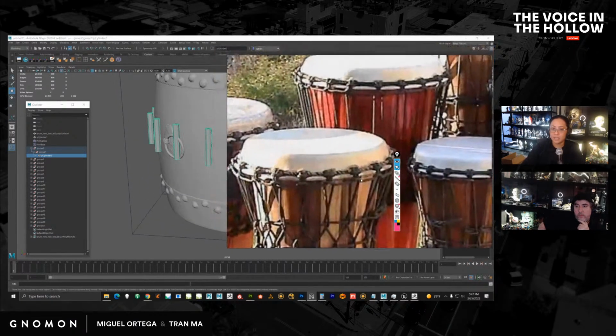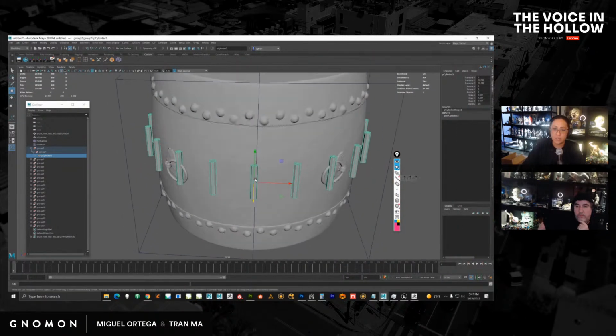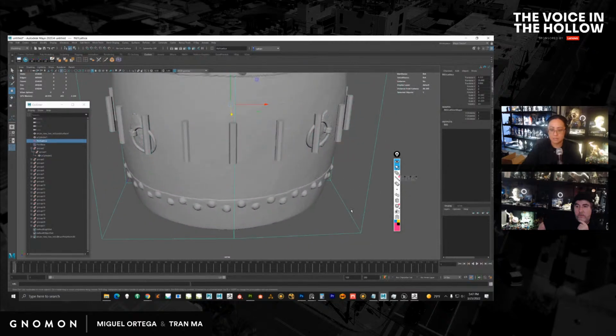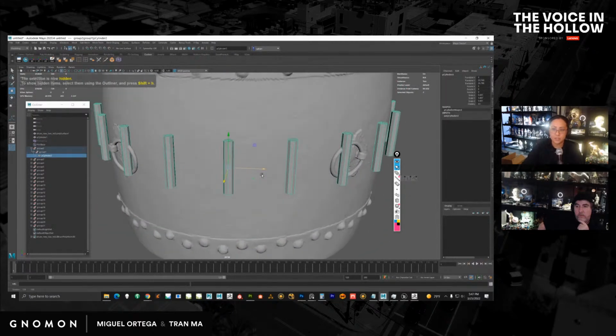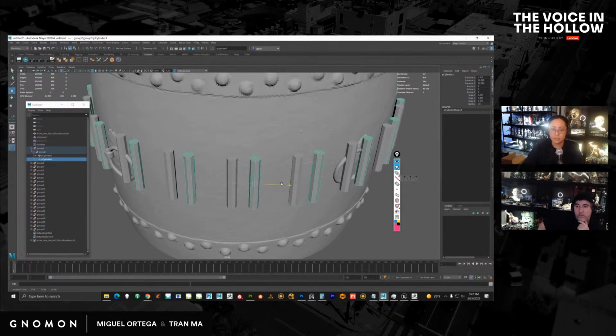Now, if I look at my pattern, it's actually like a double rope being twisted around, right? So I want another one here. Let's actually hide this because it's confusing me, right? So I can just duplicate this, and it's going to duplicate over like that, which is pretty cool.